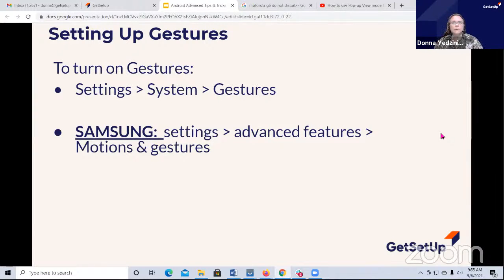Some gestures on phones, if you take your phone out and you just flip it like 90 degrees, your camera opens up. So that's handy if you're taking a lot of pictures.